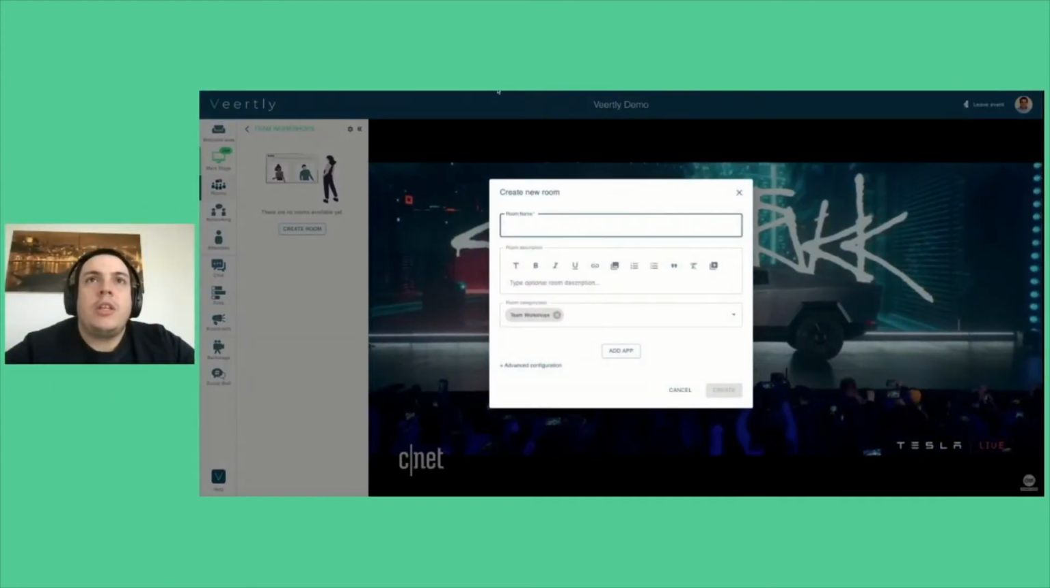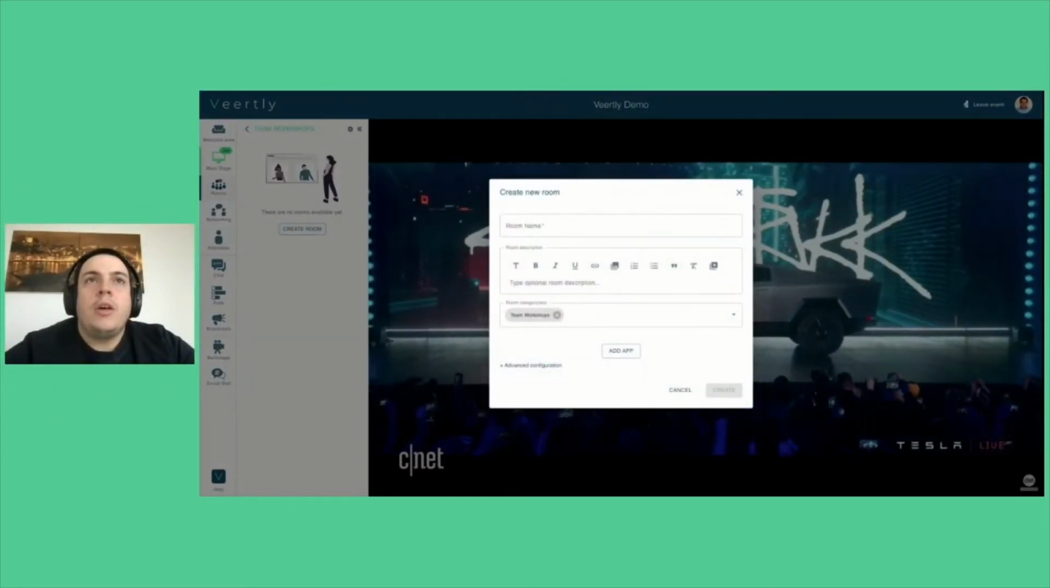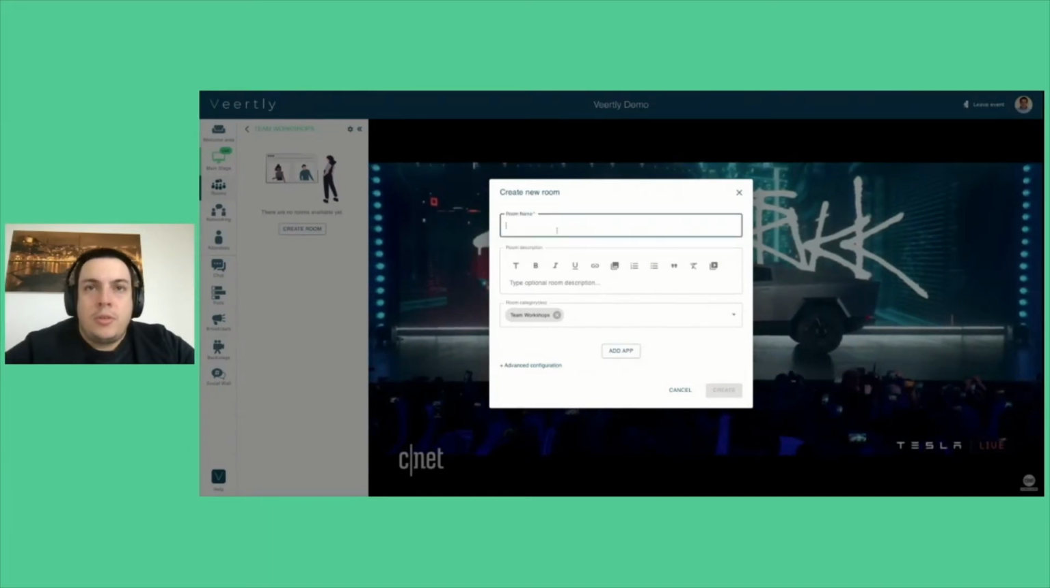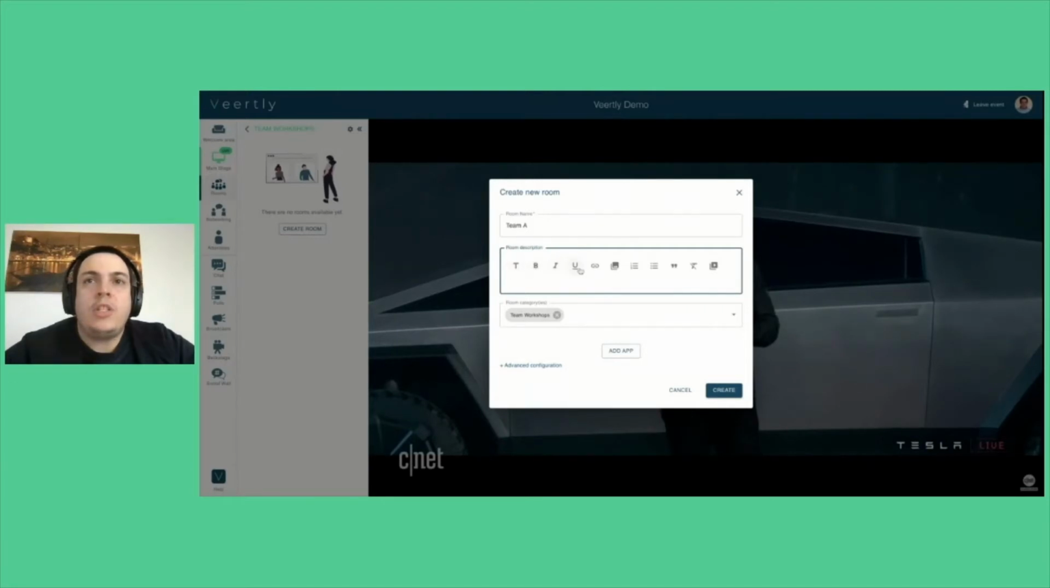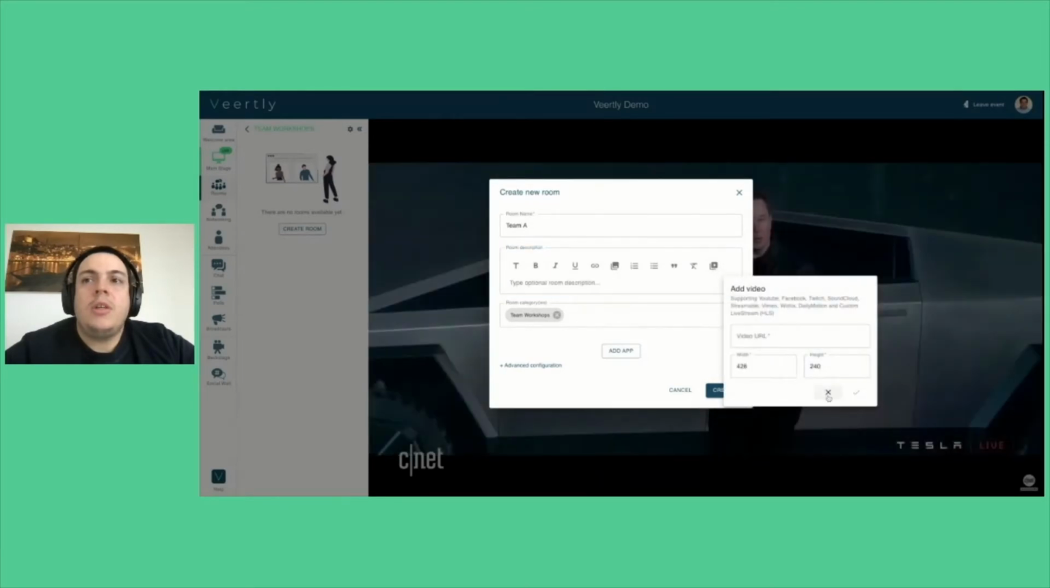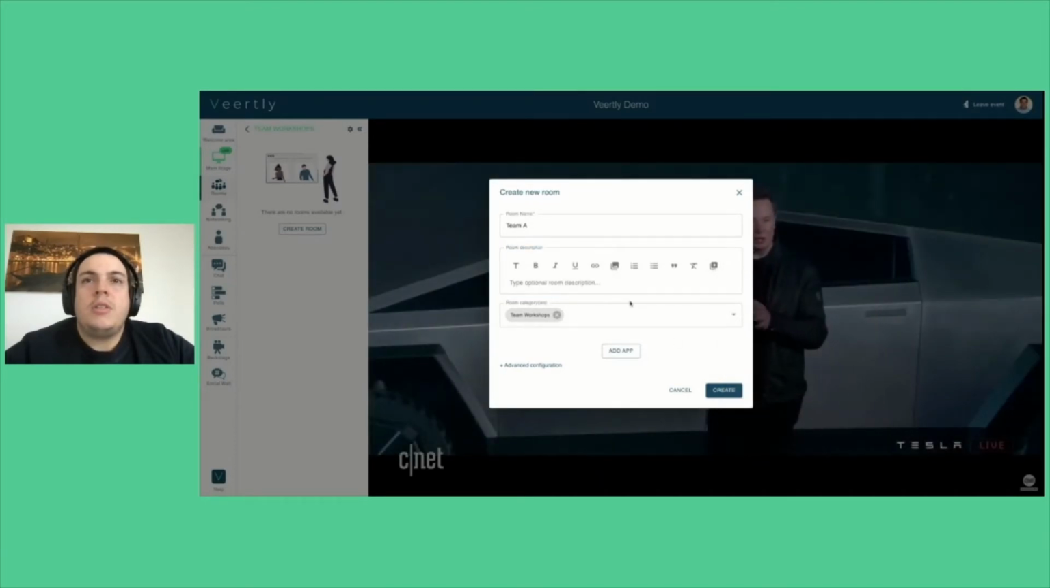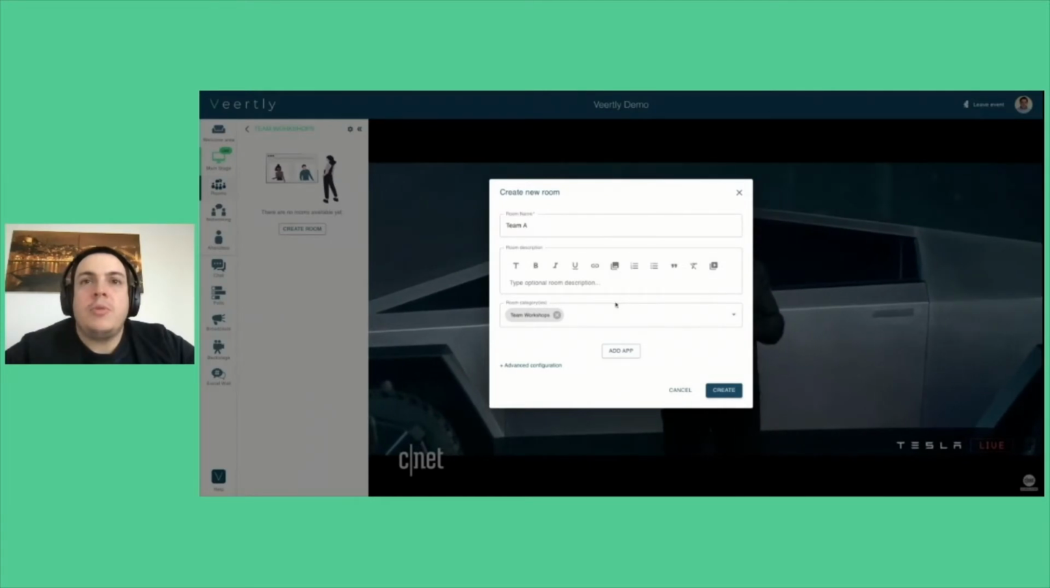Let's create one room with a whiteboard. So, team A. In order to create a room, the first thing you need to say is the room name. You can add descriptions on this room. You can have rich text on the descriptions. You can add a video here as well. So you can really customize the first impression of the participants with your room.